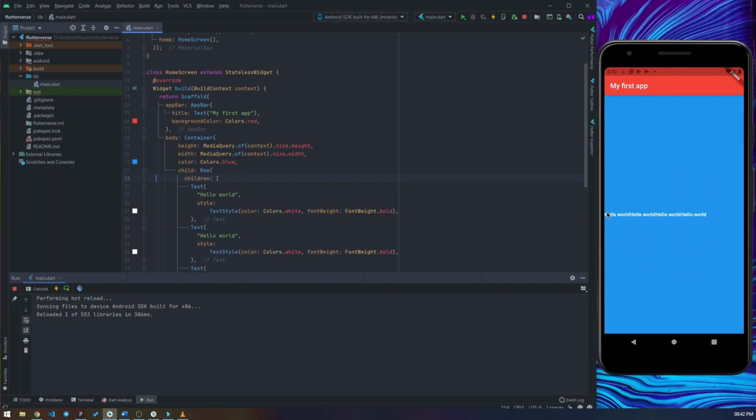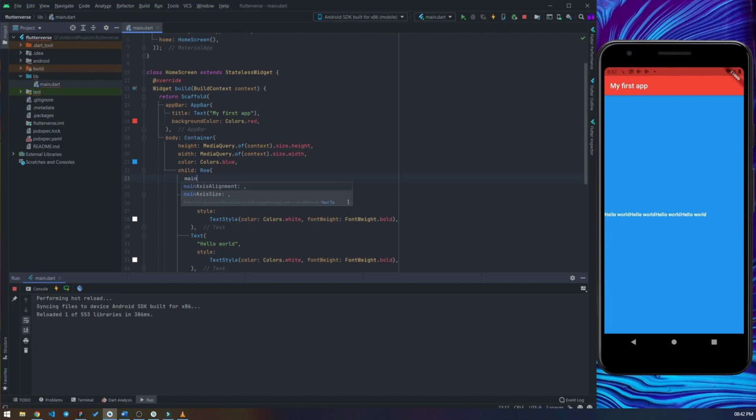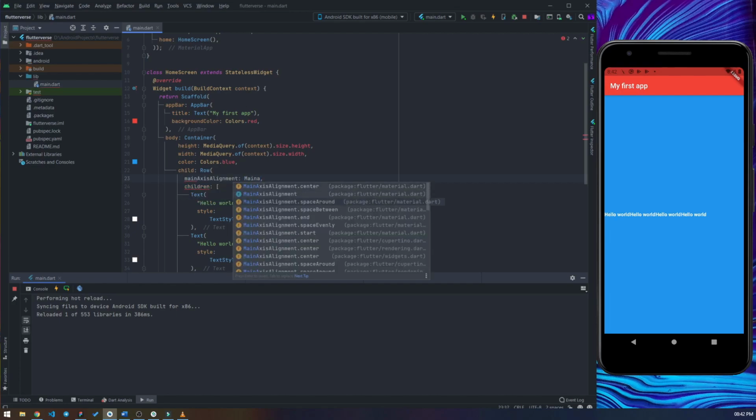Now, what if I want to distribute it horizontally from left to right? I want it to take the whole width of the space. So the main axis alignment of the row will change from top to bottom to left to right. The main axis alignment of a row is going to be left to right, and the cross axis alignment is going to be from top to bottom. So here I could just type main axis alignment dot space around.